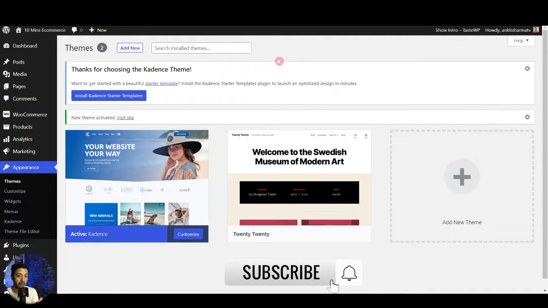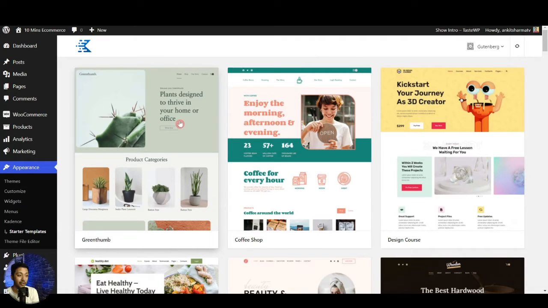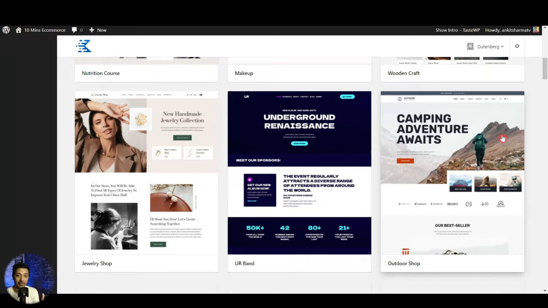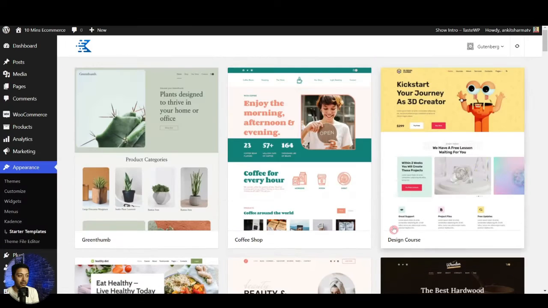And now the most important part. Here on the top we have a notification to install Cadence Starter templates. So let's install this plugin. And now you see a list of ready-made templates that you can directly use on your website to create your final web design. No matter if you are creating a jewelry shop, maybe an outdoor shop, or maybe just selling some plants, or maybe just a coffee shop, there are a lot of options included here. The best part is this works for both Gutenberg as well as Elementor. So you can filter out if you want to see the templates of Gutenberg or Elementor and then import the complete template.